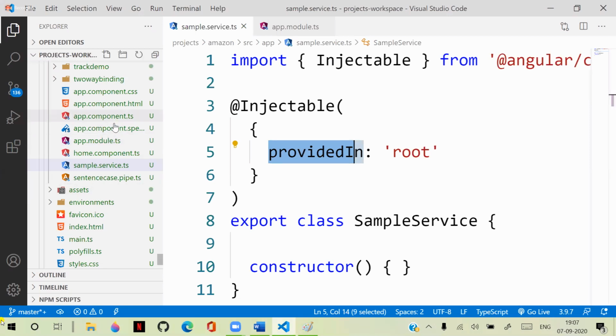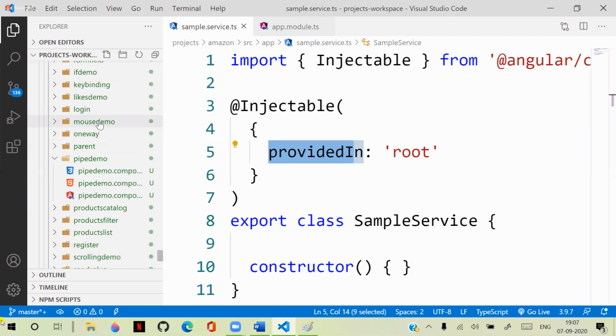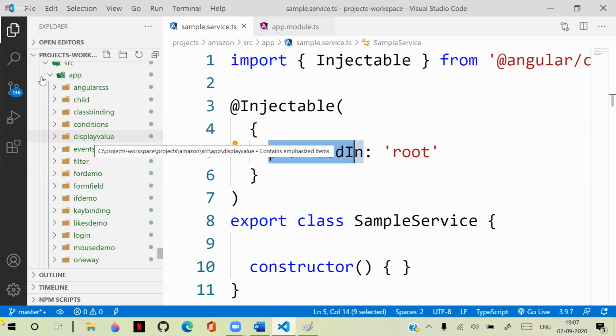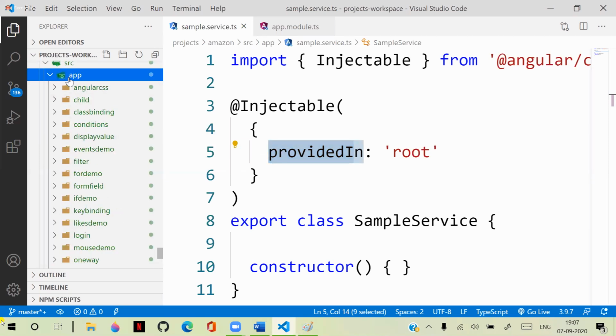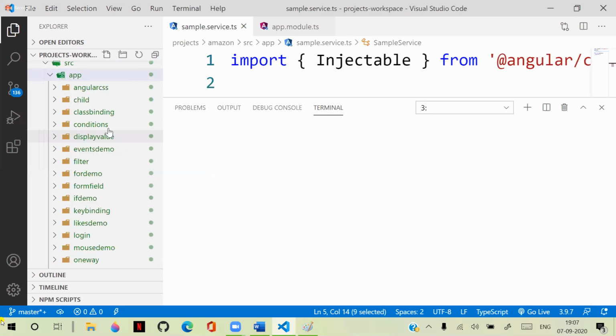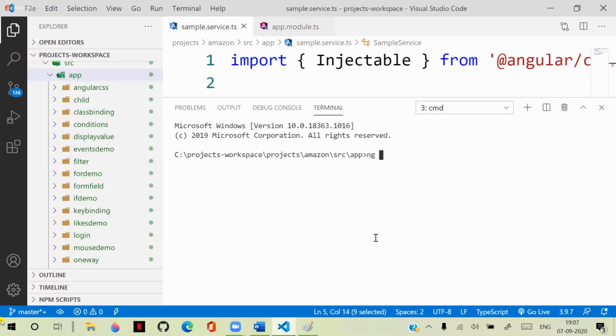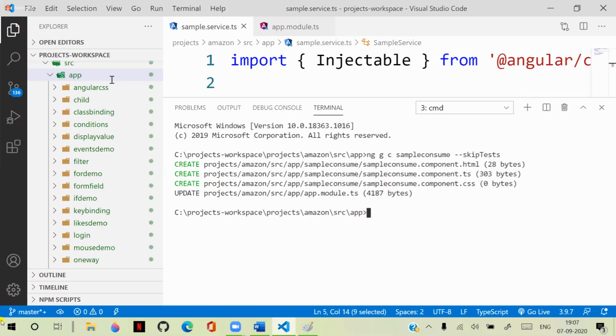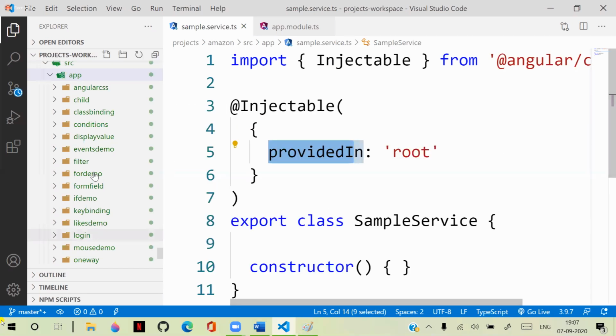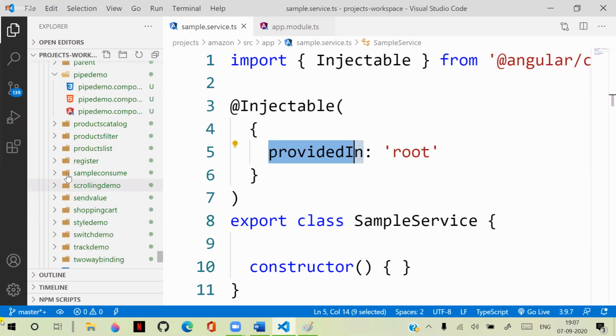Suppose let's add a component. So let's go to some other component or add a component also. So ng generate component sample consume, skip test. I just gave it the name sample consume. We are not seriously using it, just as a reference for understanding. Okay, let's go to this sample consume.